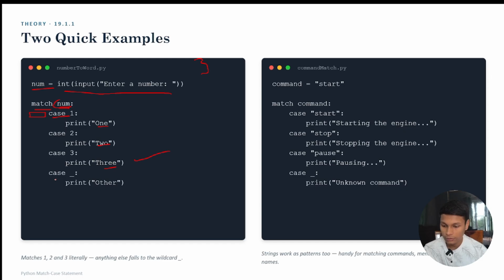But here you can see that case slash underscore means that this was the default. If the number, like take an example, the number was not 3, the number was 4, so what was printed, 1 2 3, none of the things matched with this 4, so our default value will be printed, which is other. Okay, so let's see this code in our code editor for your better understanding.